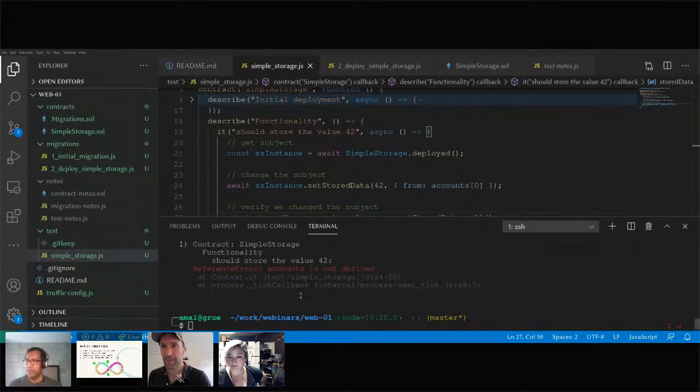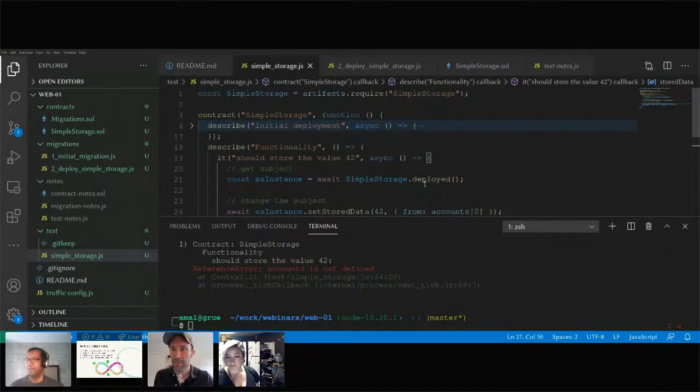All right, so interesting. Reference error: accounts is not defined in this particular test that we just wrote. So what that means is there's no accounts, right? But this is an interesting thing. When Truffle is running a test, as Kevin presented earlier, you need to manage identity. And if you're going to test a contract, you need to manage or mock that identity. And this is something that Truffle does for you.